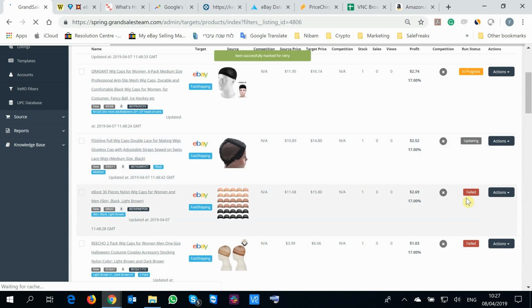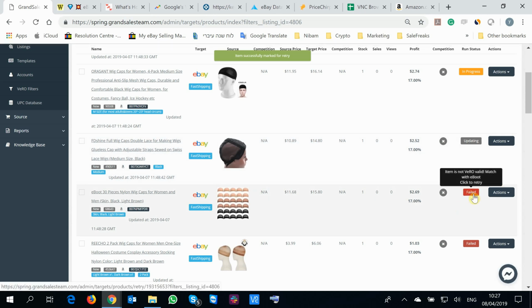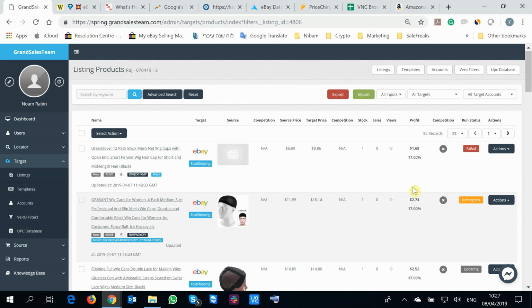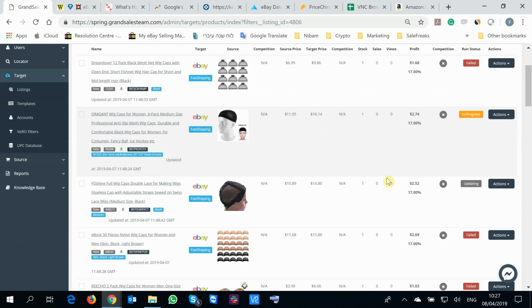You can export everything and analyze. You see here we have a Vero system that's protecting us, with the word eBooth, probably some kind of a brand, so we're not allowing these items to be listed. And here a description is required for some reason. And this is basically, as you can see, the whole process from query to listing.